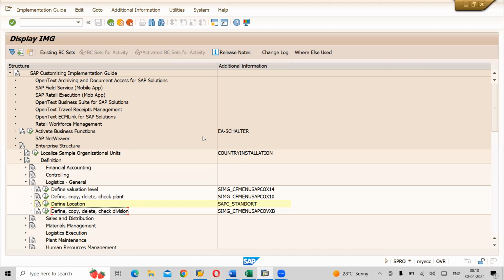Without your practice, nothing. See, again, I'm telling you, we are at the end, now I asked only a simple question: what is the fiscal year variant T code? Or posting period variant T code? Simple, starting.